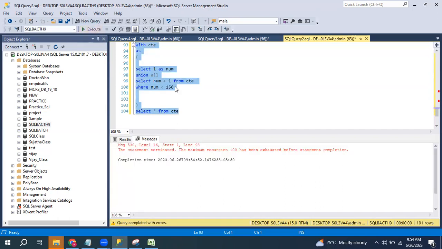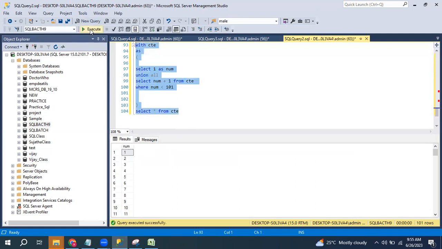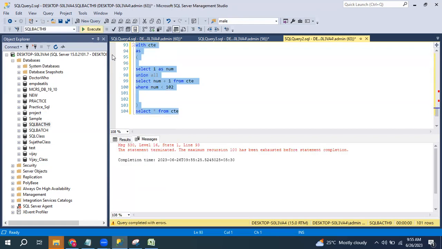Sir, it's showing 100 only there. In the correction below: the maximum recursion 100 has been exhausted. See, 101. If it is 100, why does it show 101? 102. Now it is exhausted. So mostly 101 it is allowing.